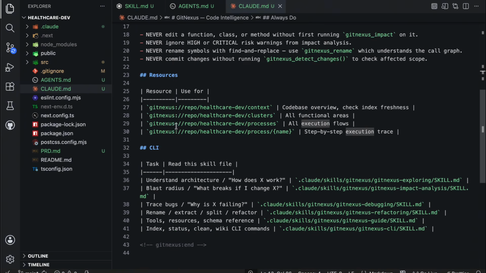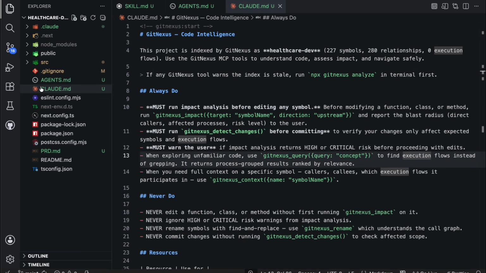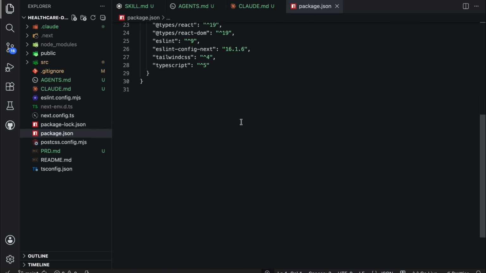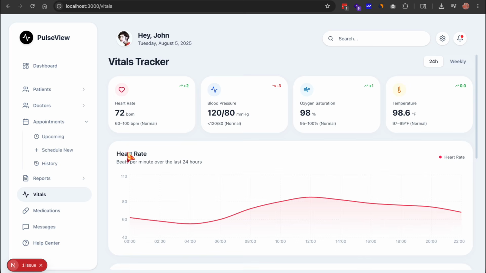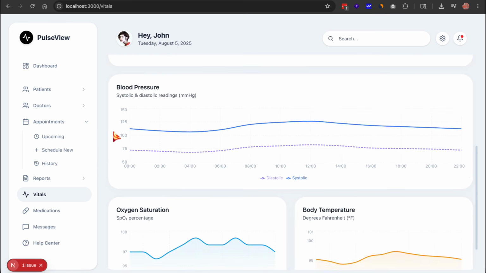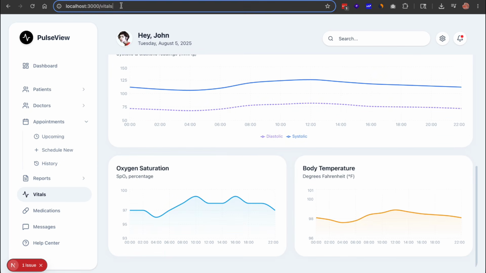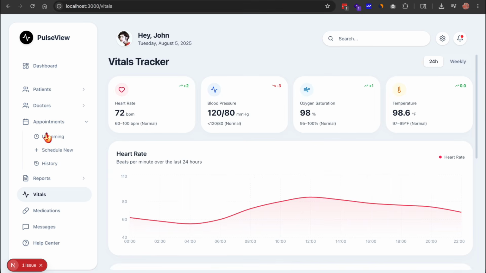Over here in VS Code, I've got a healthcare dashboard project. It's a Next.js app with pages for patient records, appointments, a vitals tracker, and a simple admin login. Nothing crazy, but enough moving parts to actually stress test. If I run npm run dev real quick, you can see it boots up on localhost port 3000.